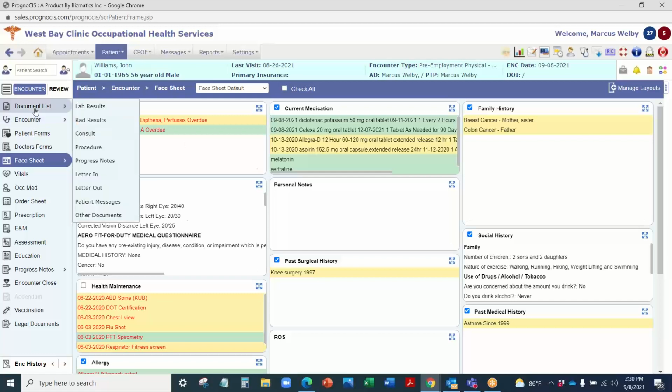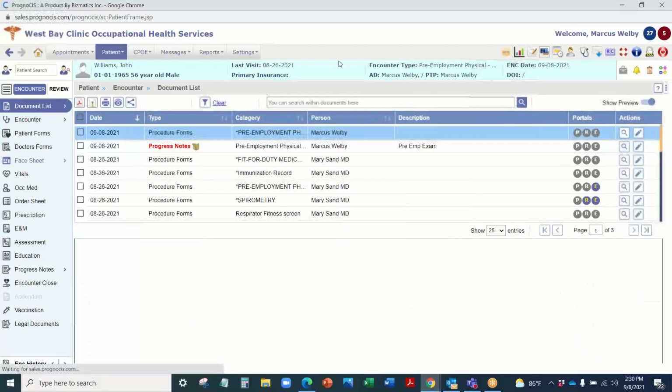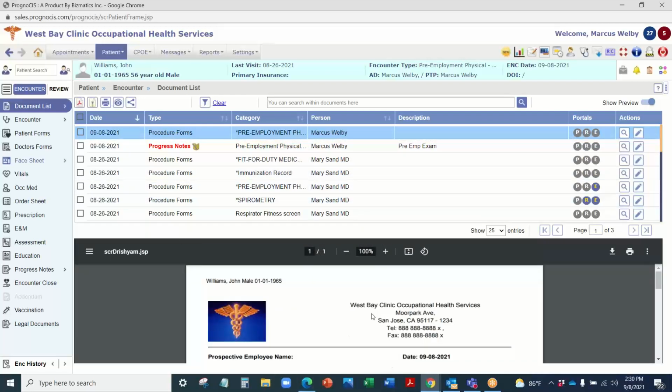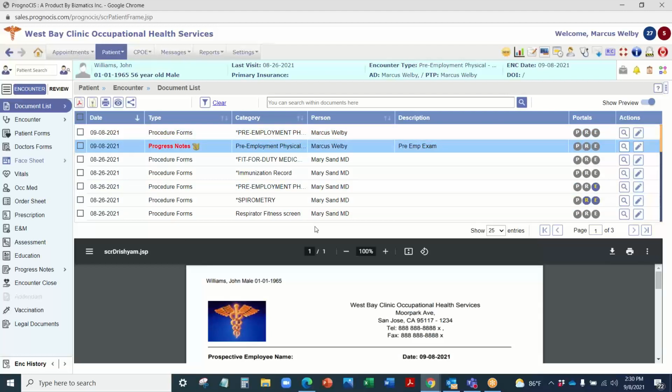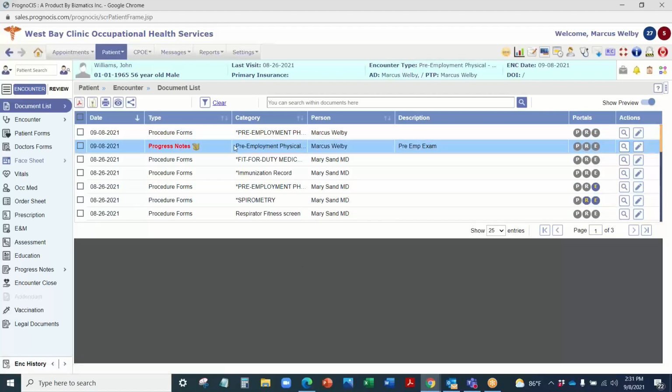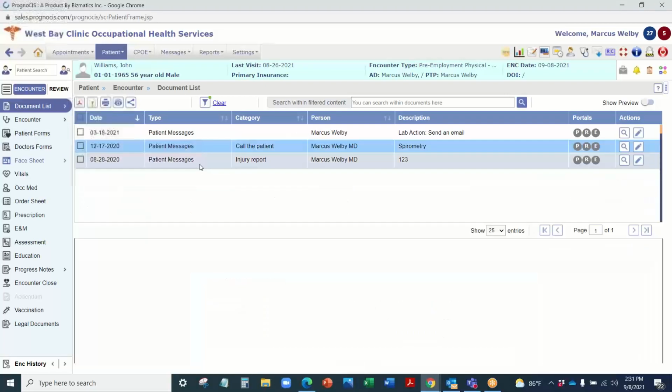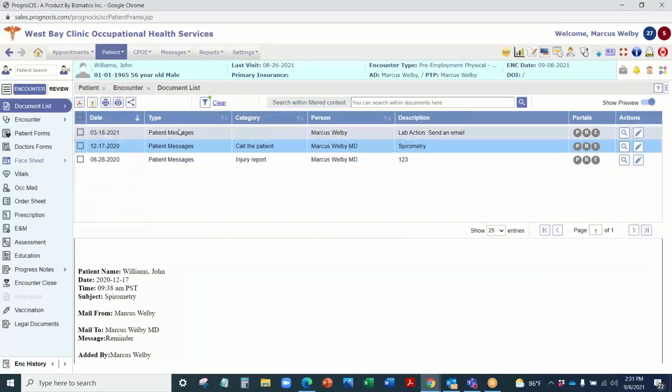From here, you can look at the patient's document list. So think of this as their paper chart. So these are all the documents that have been completed in PrognoCIS that have an output. So progress notes, procedure forms, things like that. Anything that gets scanned and attached to the system comes here. All of it gets OCR recognized. So you can actually come here and search for keywords and find all the documents with those specific words in them.